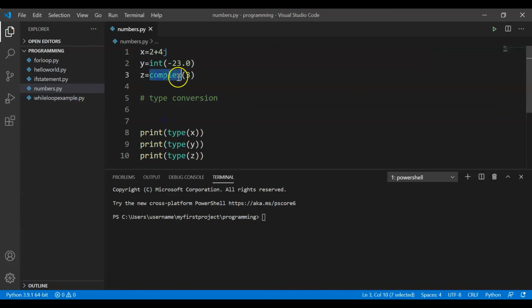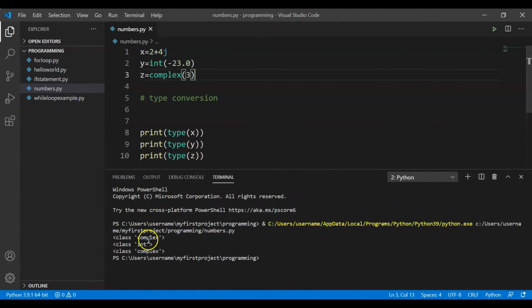So if I write complex of 3, right, which means this 3 is an integer, but I'm explaining type conversion, so I can call the complex function. Now if I run this program, the first one is complex, the second one is int, and the z, the third one, is also complex. All right, so this is pretty simple. So we have int, float and complex numbers in Python, and using the type function I can get to know the kind of data present inside any variable. And also we can use type conversion if we want to convert from one type to another. So we have seen examples of converting int to float, float to complex, complex to float. Those things we can do with these type conversions.